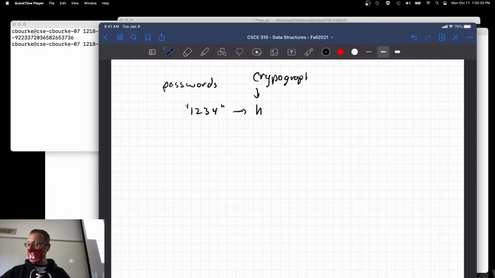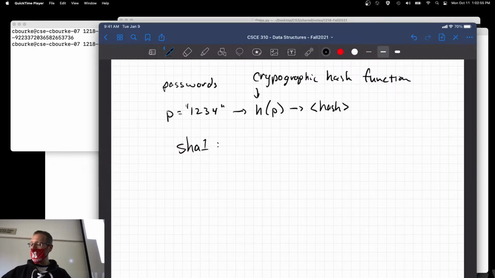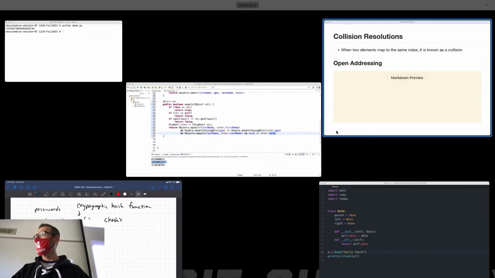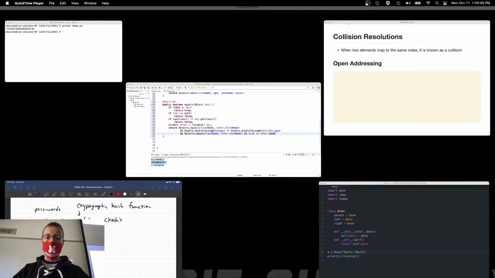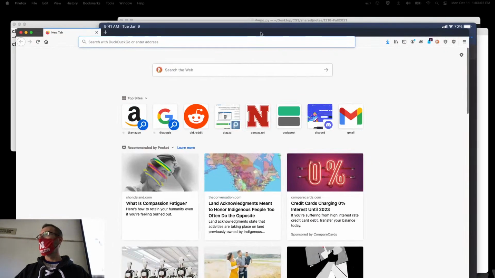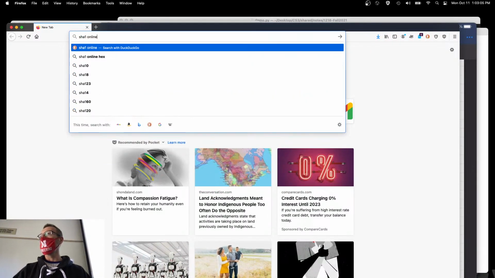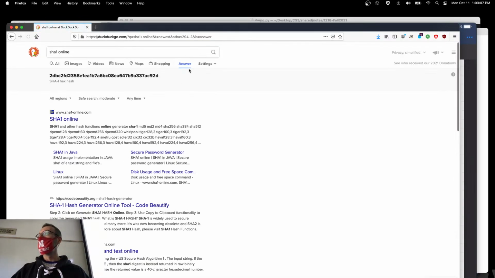Cryptographic hash function. Right? And this is my password here, and that gives me some hash. For example, SHA, I don't know, let's go with SHA-1. I wonder what the hash value of SHA-1 is. I don't have a web browser open, but I'm sure that we can find SHA-1 online. There we go.